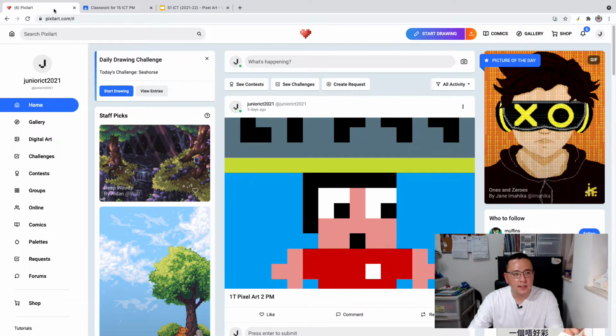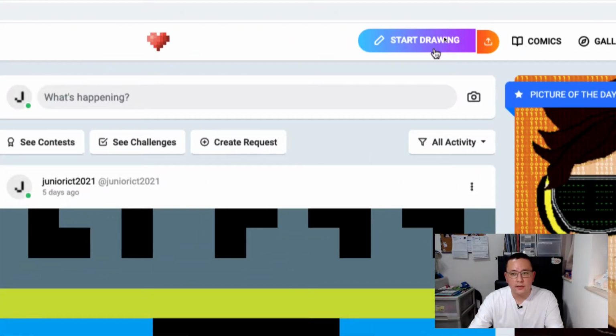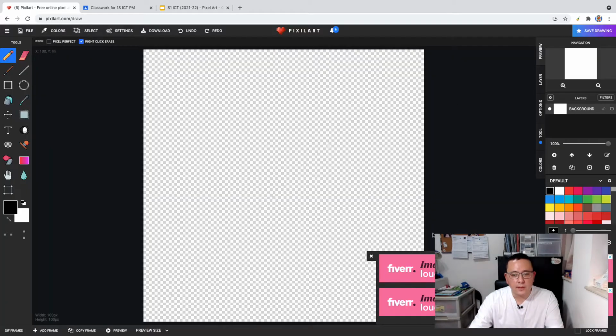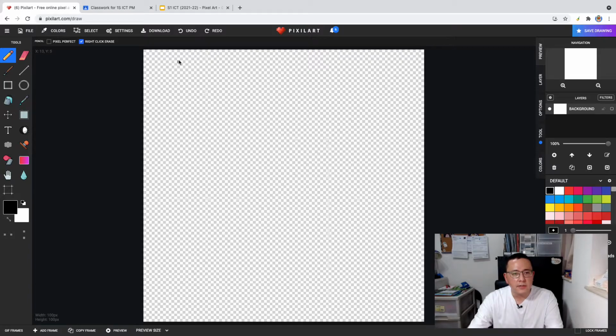Right, let's go back to pixilart.com, and we are going to press the button Start Drawing. So this one. Okay, you'll notice some ads down here. You can always close them. You'll notice here the canvas is 100 by 100 pixels, and that's too many.